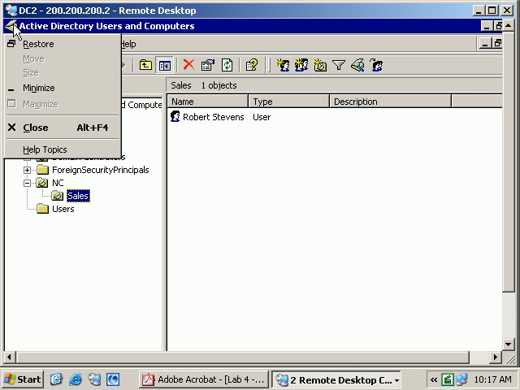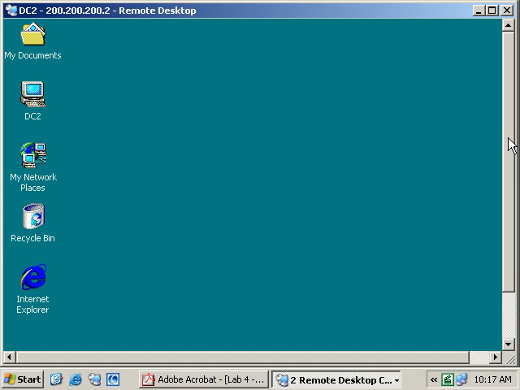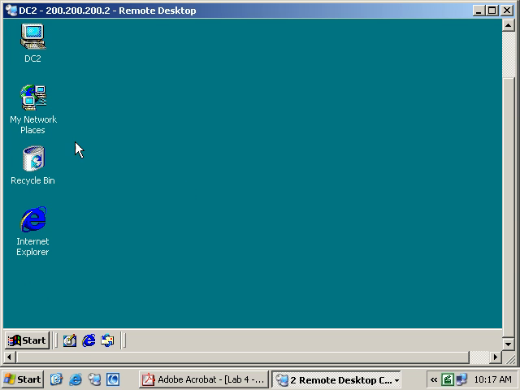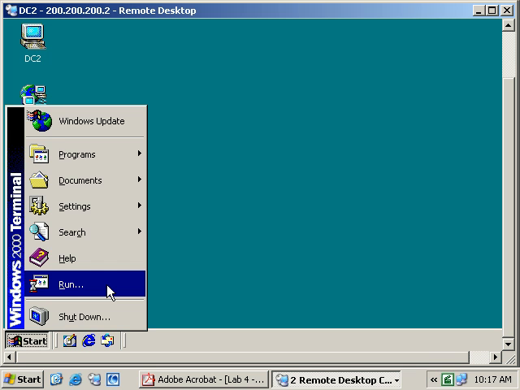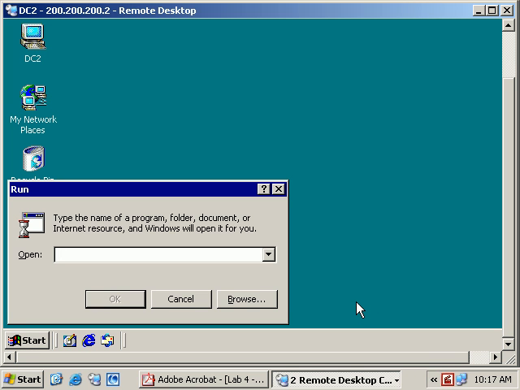So I'm going to close Active Directory. I just want you to know that at this point in the Active Directory, we have an OU called North Carolina, in which there is an OU called Sales, which has a user Robert Stevens. So when I perform a backup now, I'm going to be backing up all these objects in our Active Directory. So on DC2, let's run the backup tool. I'm going to click on Start, Run, and type NT backup.